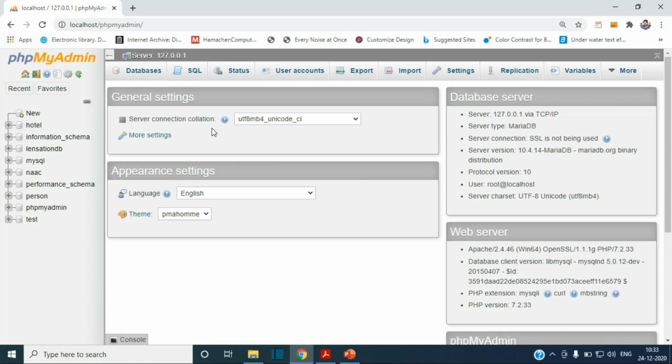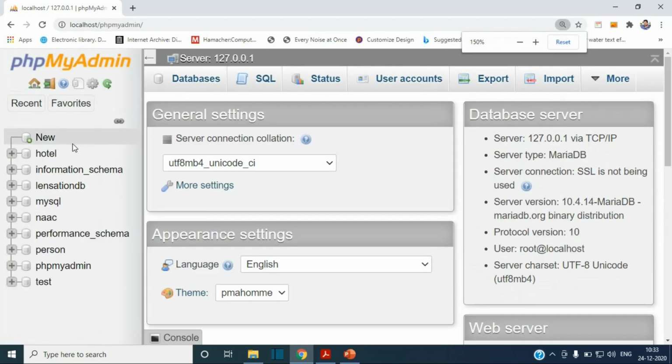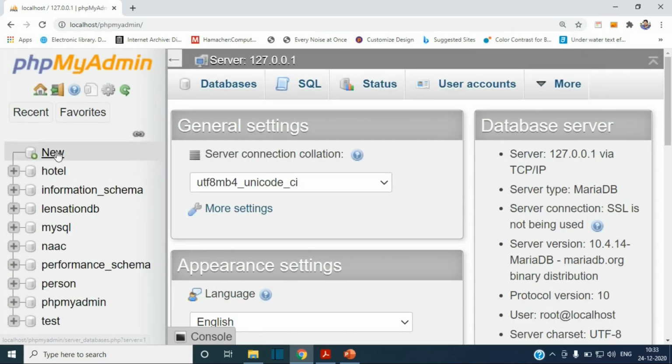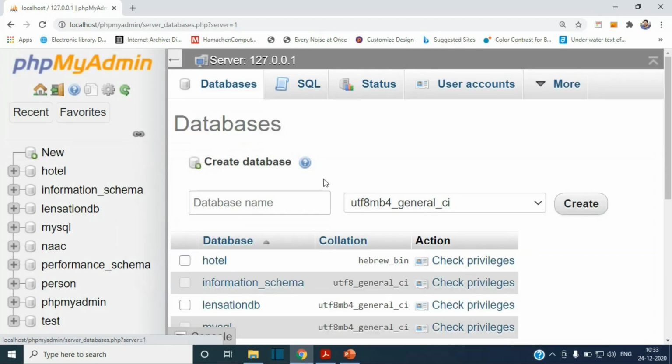So let us see how to create a database. On the left side here, you can see, I'll just zoom this out. Yeah, on the left side you can see there is a New option, to create a new database. When I click on new, it will ask me the database name. So I'll give it as studentDB. My database name is studentDB, and I'll give create. Okay, the database is successfully created.